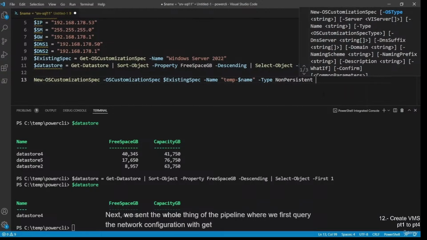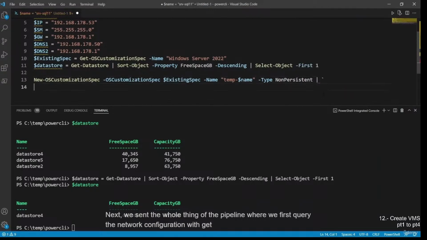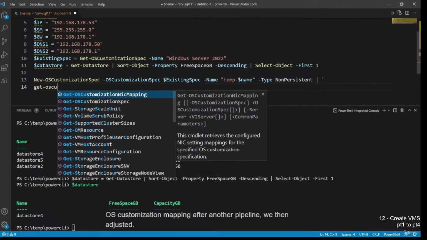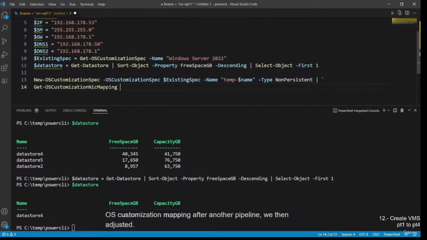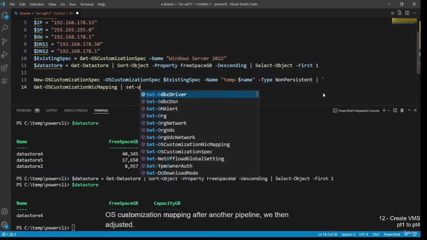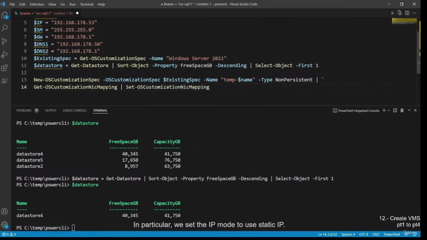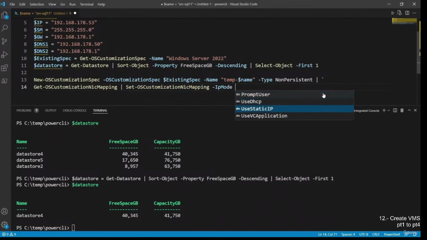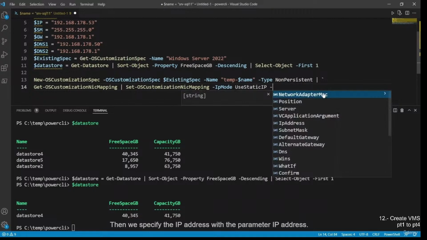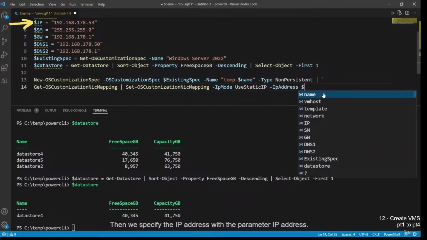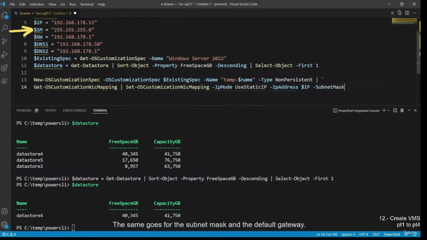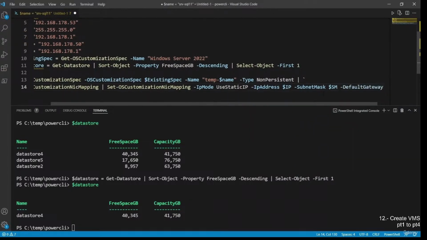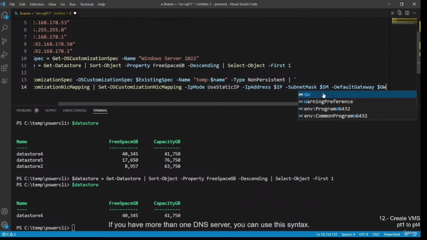Next, we send the whole thing over the pipeline, where we first query the network configuration with get OS customization NIC mapping. After another pipeline, we then adjust it. In particular, we set the IP mode to use static IP. Then, we specify the IP address with the parameter IP address. The same goes for the subnet mask and the default gateway. If you have more than one DNS server, you can use this syntax.